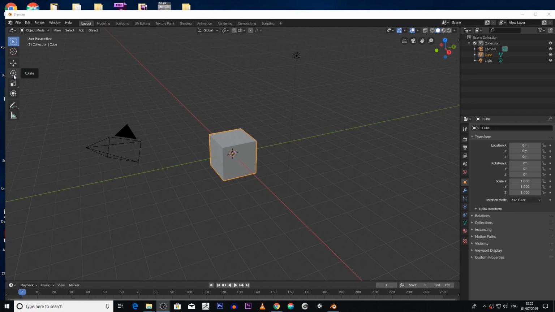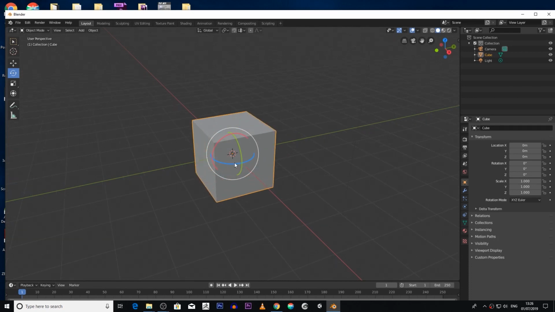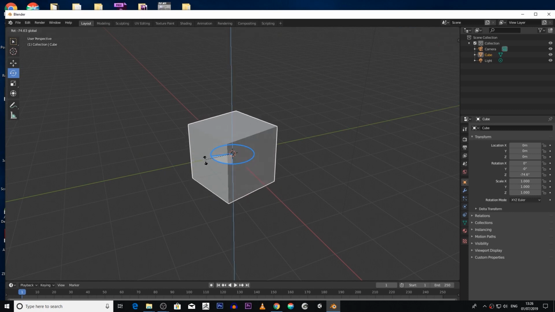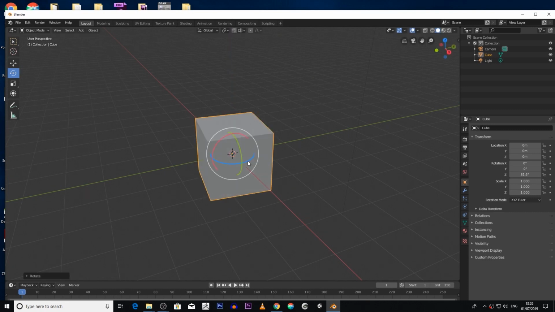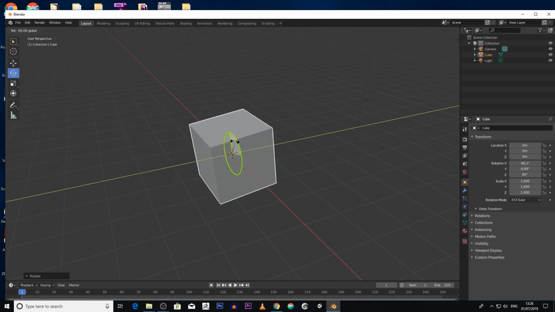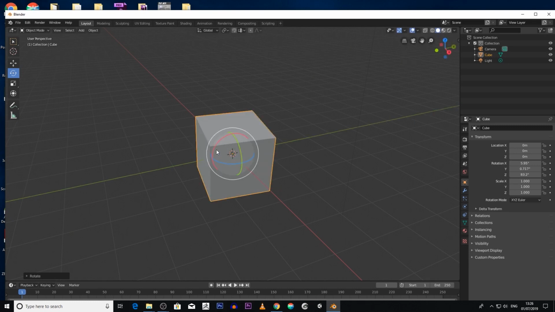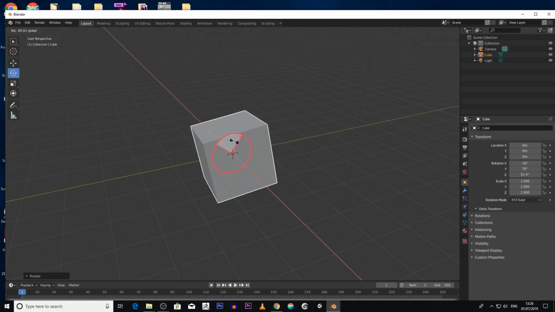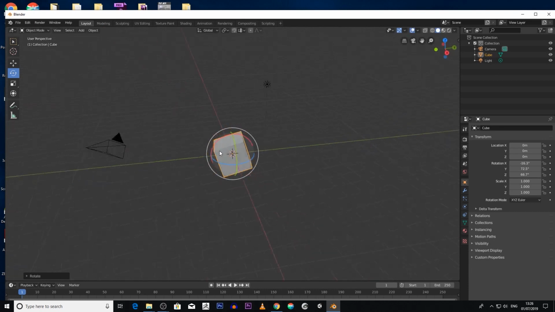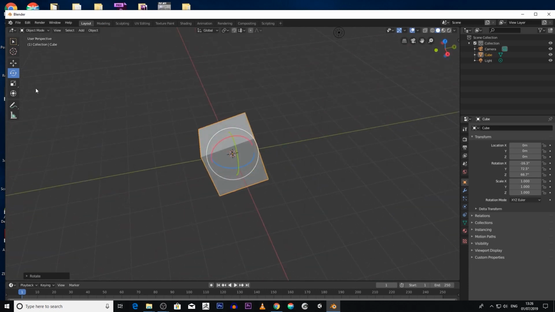Now this icon here is your rotate icon. Say for example you want to rotate your object. If you click on the blue circle there, you can rotate it around the axis. This is around your Z axis. And then you can rotate again around your Y axis, and you can rotate around the X axis. So that's the rotate.